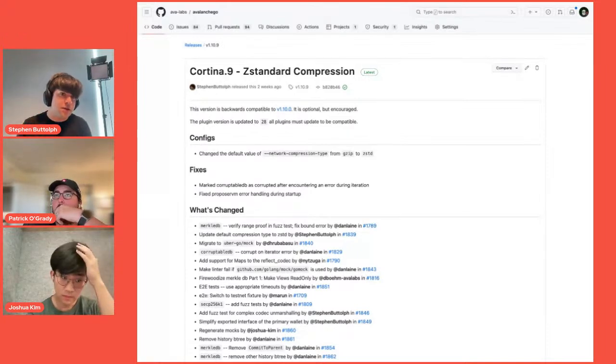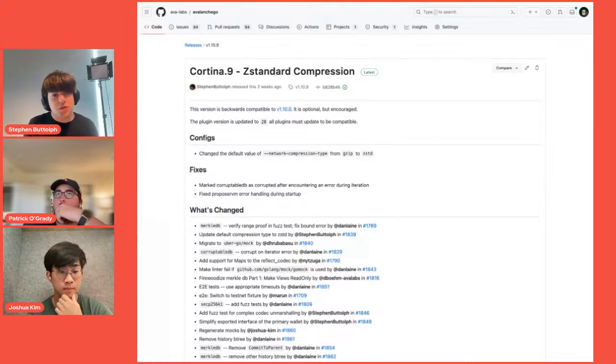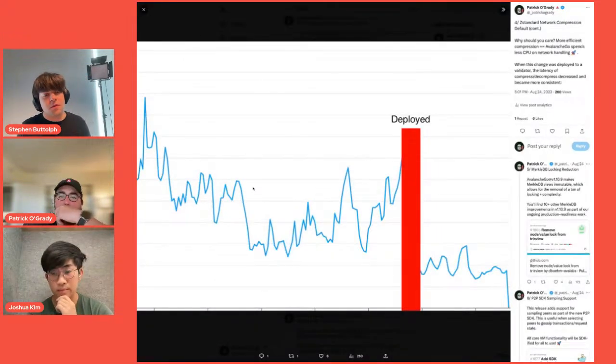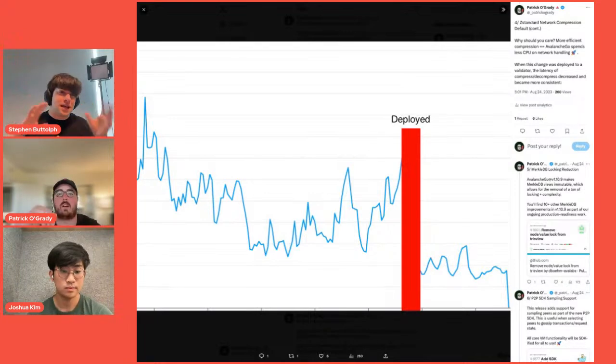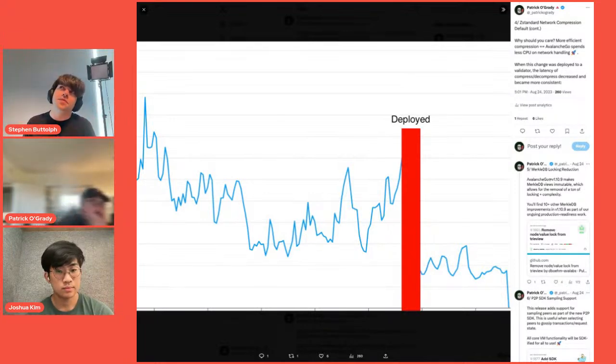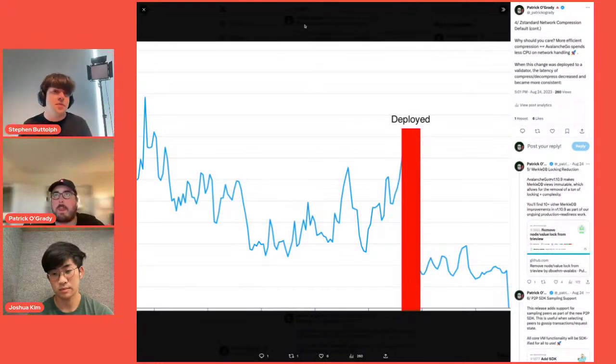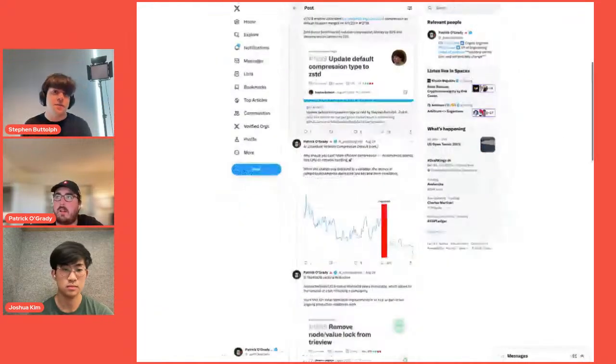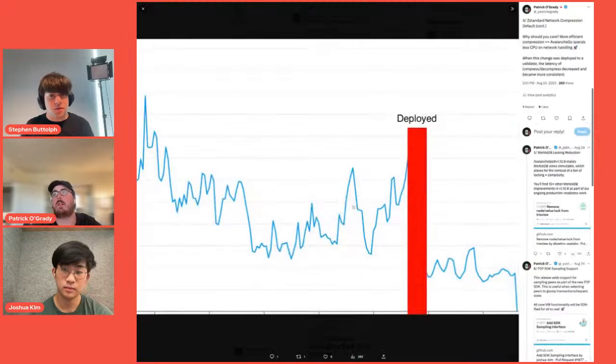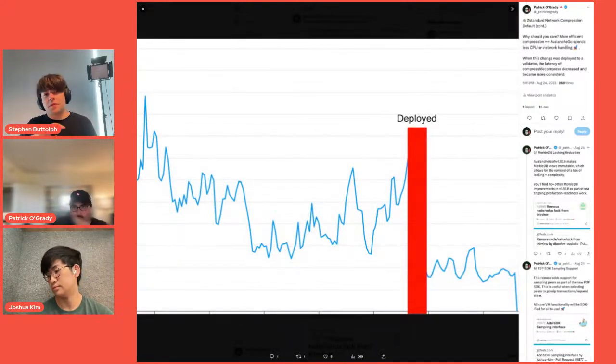And Z standard compared to gzip, which was the previous compression format, is around 10 times cheaper to compress. The decompression time is around the same, and the actual compressed bytes is around the same, but the compression time, the time to compress the messages, is significantly cheaper. And so this is kind of just switching to a newer and nicer compression protocol.